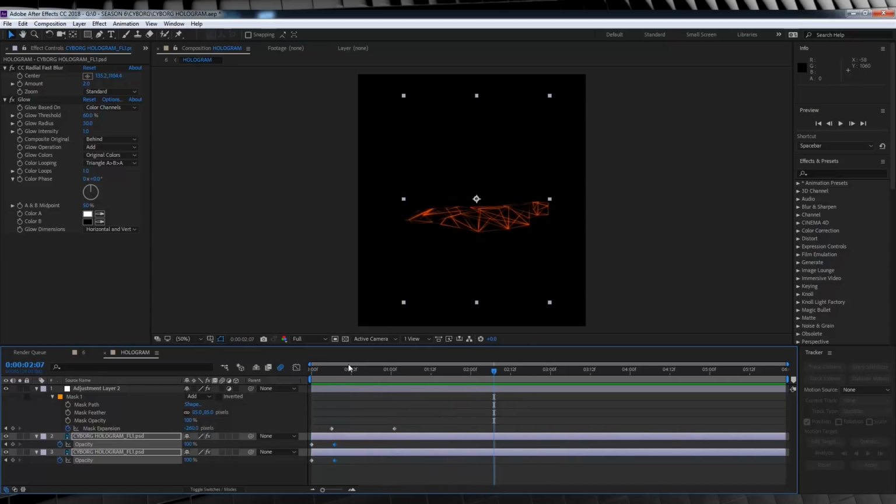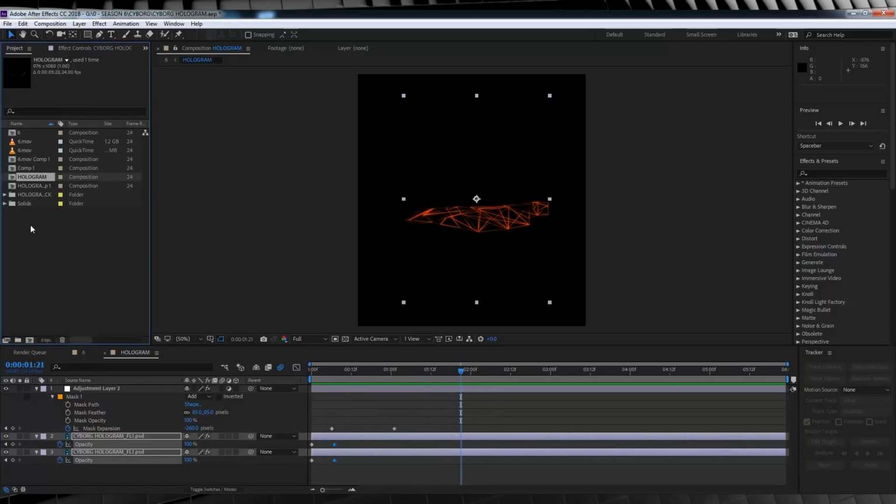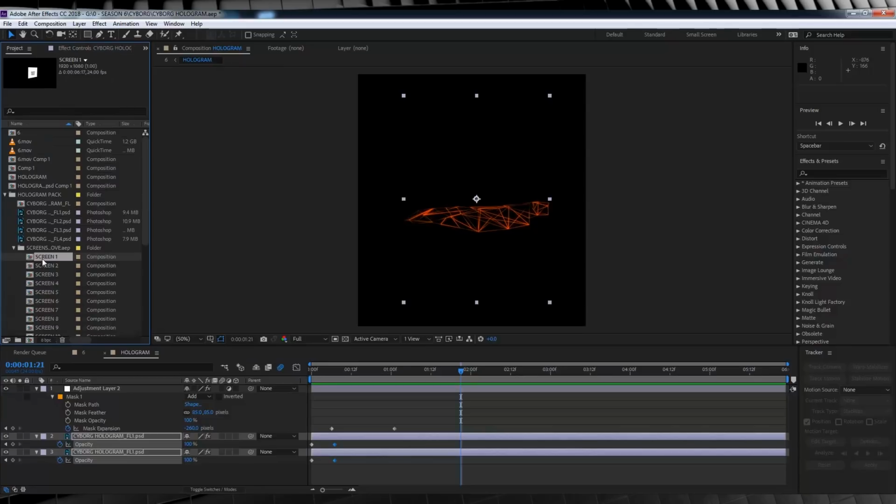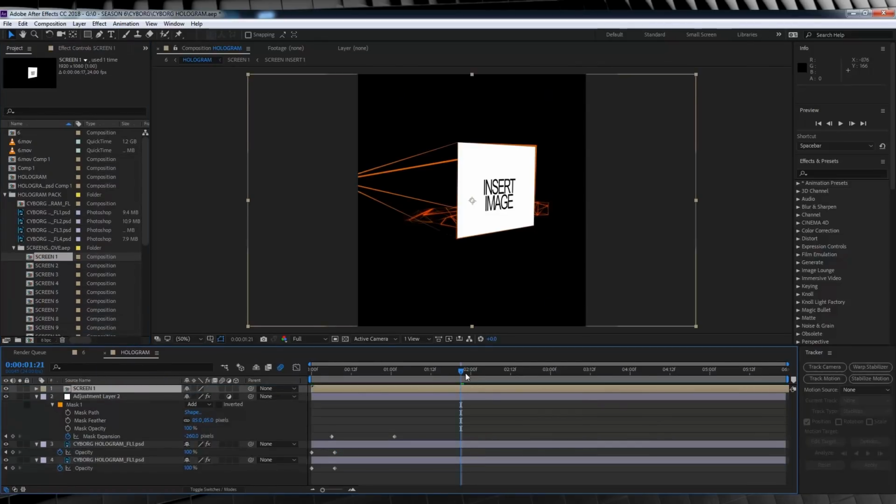Okay, now on to an easier part, adding the info screens. Now I say easy because I've essentially done the hard part, guys. I built these screens in Cinema 4D, rendered them out and tracked them in Mocha, and they're now ready for you to add anything you'd like on these screens to display. So what we'll do is head into our hologram pack and grab, say, screen 1. We'll then skip to the point where the hologram is fully visible, and then we can start populating these screens by dropping them into the comp.